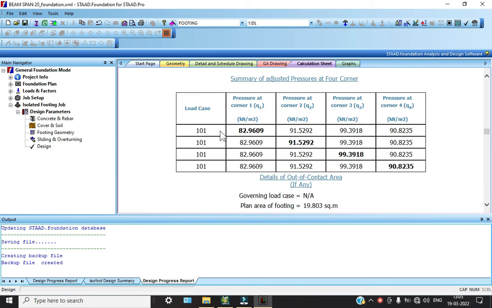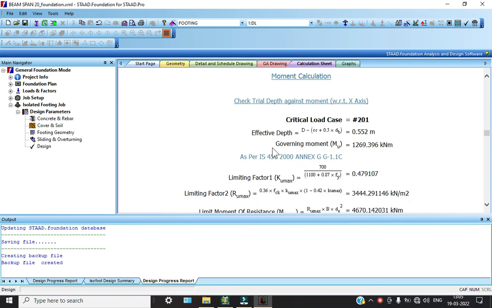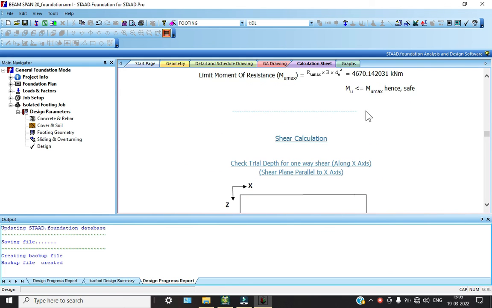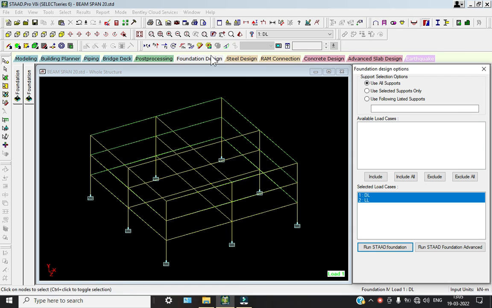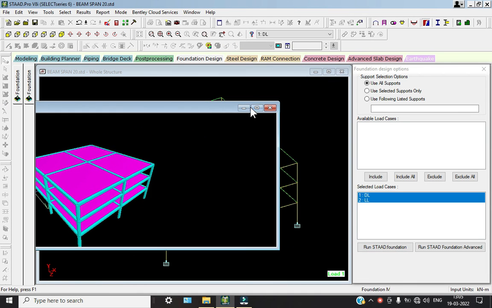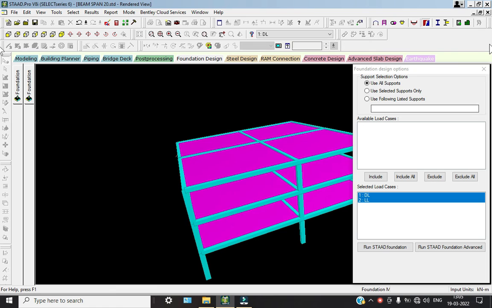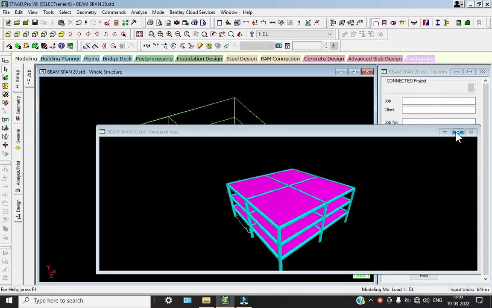So this is how we can design a building with foundation. So this is our building, right? This is our building, as you can see over here, with a span of 20 meters. Okay, so thank you everyone.